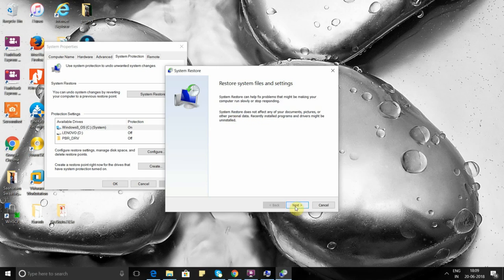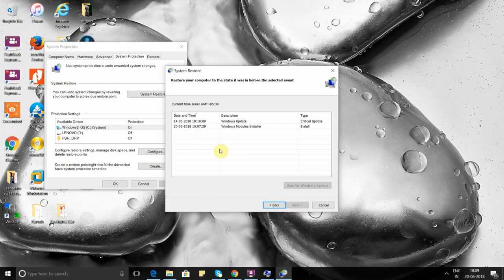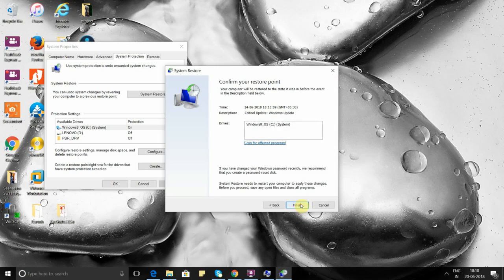You just click next, and these are the restore points here. On my computer I have a restore point created on 14th June and 10th June. On your computer maybe a restore point was created yesterday or the day before yesterday. You just select the restore point and click next. If I click finish now, then my laptop would go back to the state when it was working fine on 14th June.